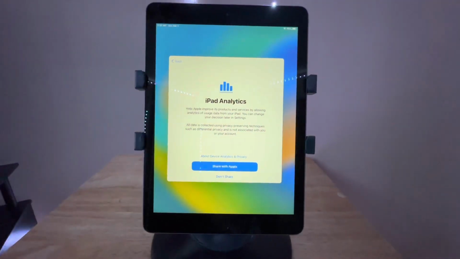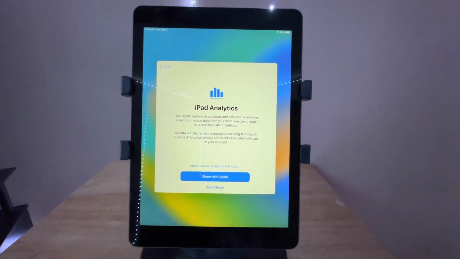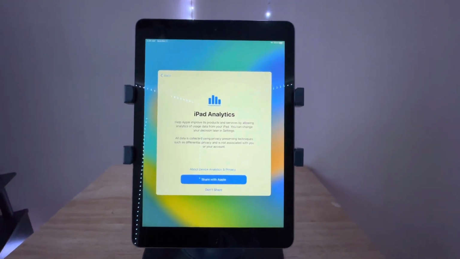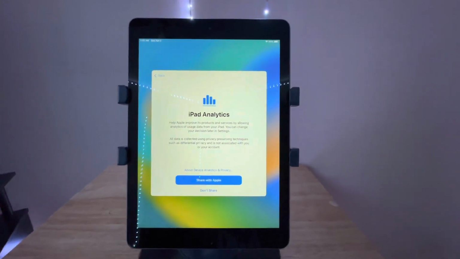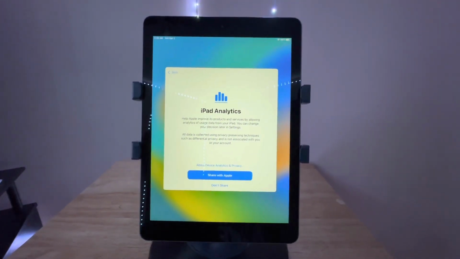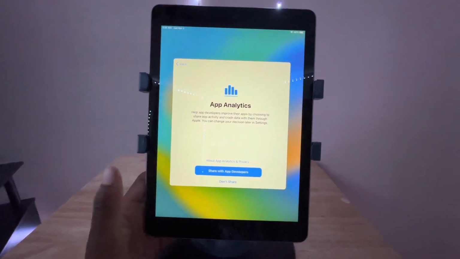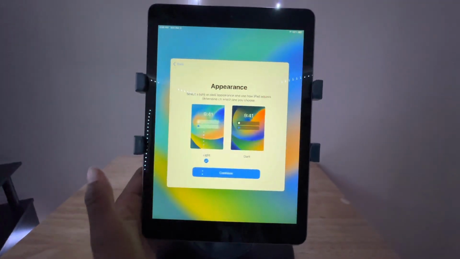iPad analytics, basically you automatically share any improvements that can be made to them. It sends little diagnostics to them to help them improve the devices for us, honestly. So we're definitely gonna share that. Same thing with the app developers, so we'll definitely share that too.